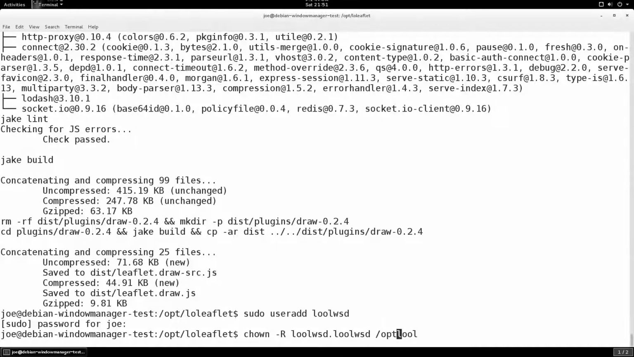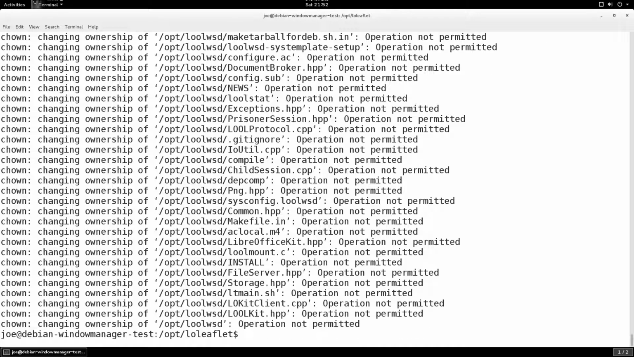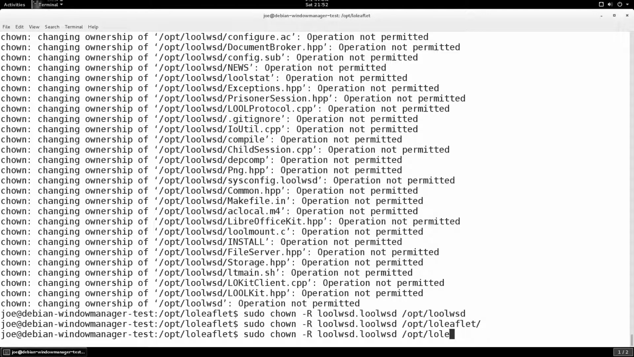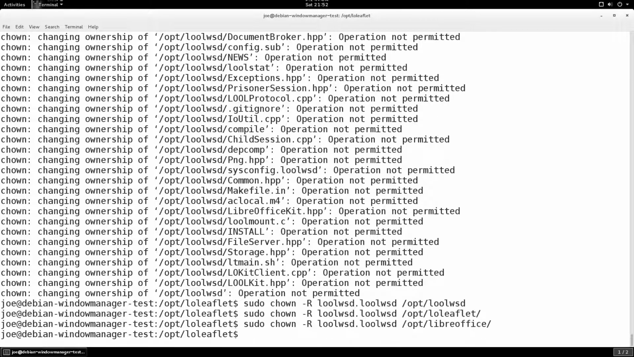Okay, so let's just do opt loolwsd like so. Gotta say please. All right. loleaflet and LibreOffice. Done. Okay. CD, actually, yeah, let's CD to opt. Actually, you know what? We need to CD to etc because we need to talk about the certs.